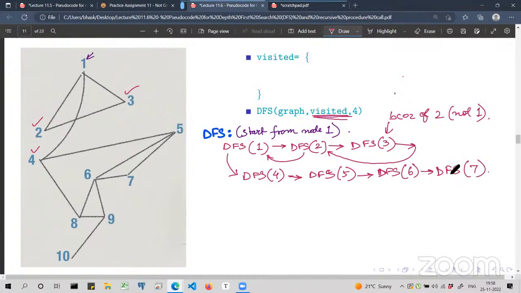So once you reach 7, what are the neighbors you have? Only 6 and 5. Now 5 is addressed over here and 6 is the one from which you came to 7. So you cannot go in either direction. You know that you have reached a dead end, so you must return back. So now you would return back to 6 and check whether there were any other neighbors of 6 that I left out.